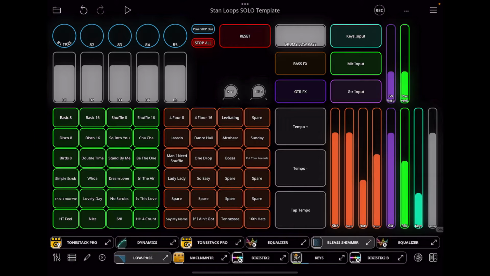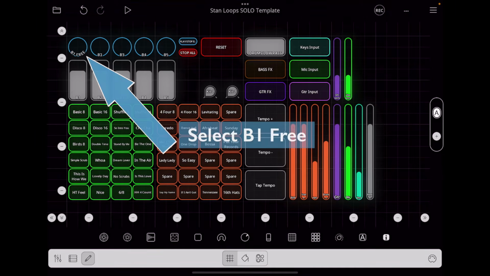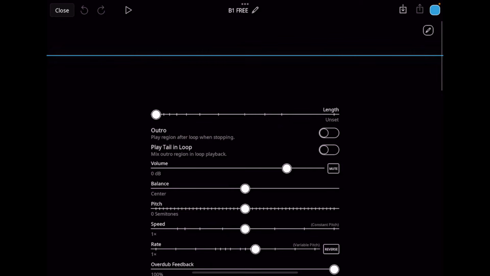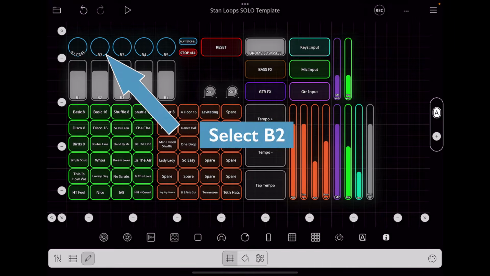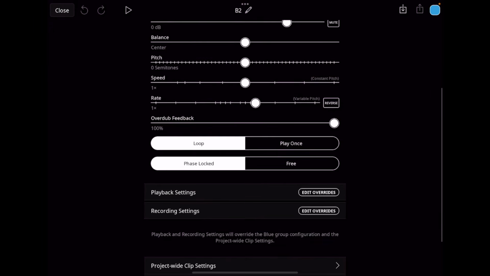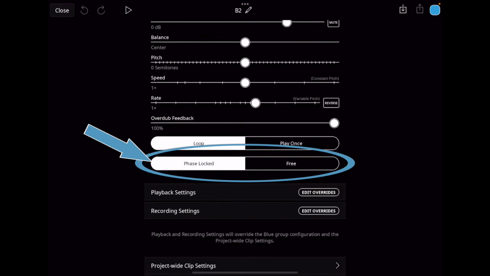You can edit the way each loop reacts by pressing this button. Then tap on the loop you want to change. Scroll down to select either phase locked or free. Free lets you record any loop length you want. Phase locked will tie the loop length to the master cycle.